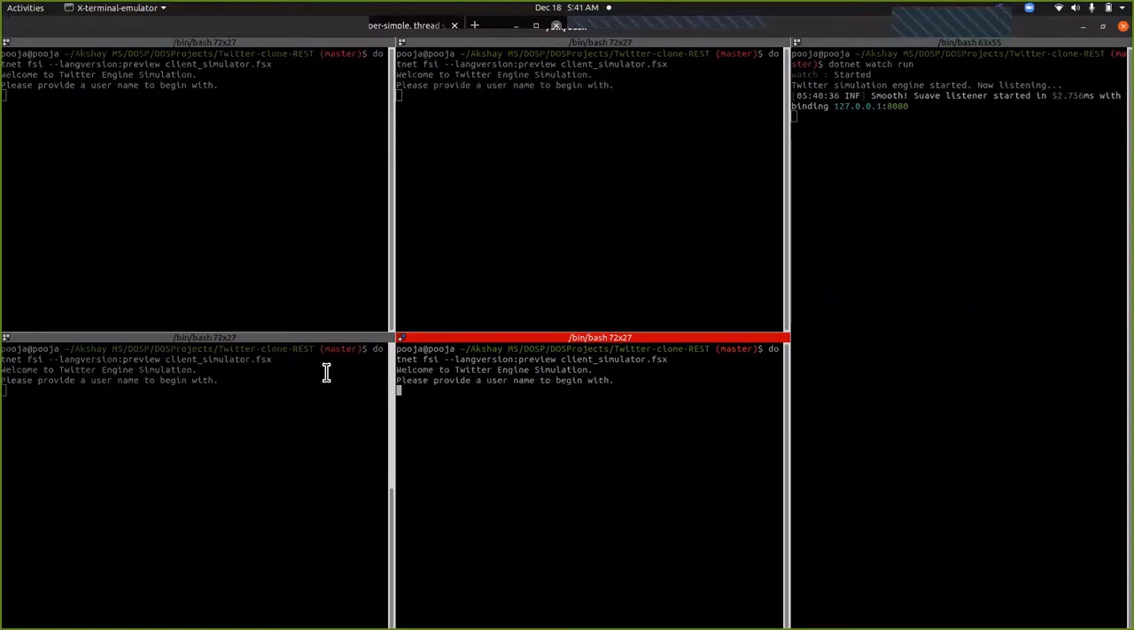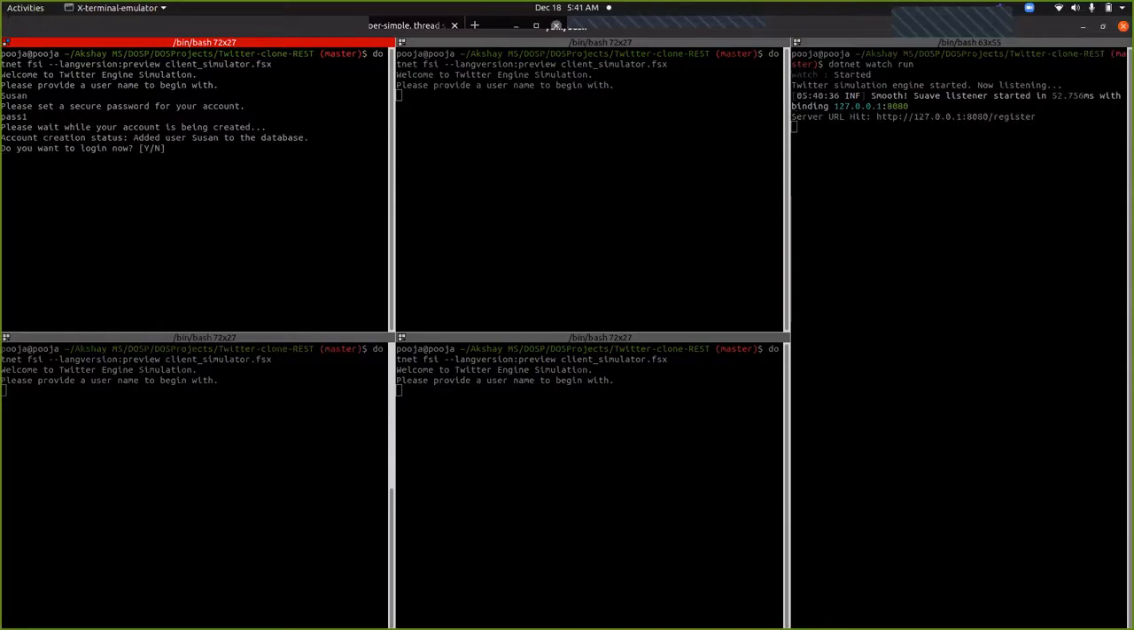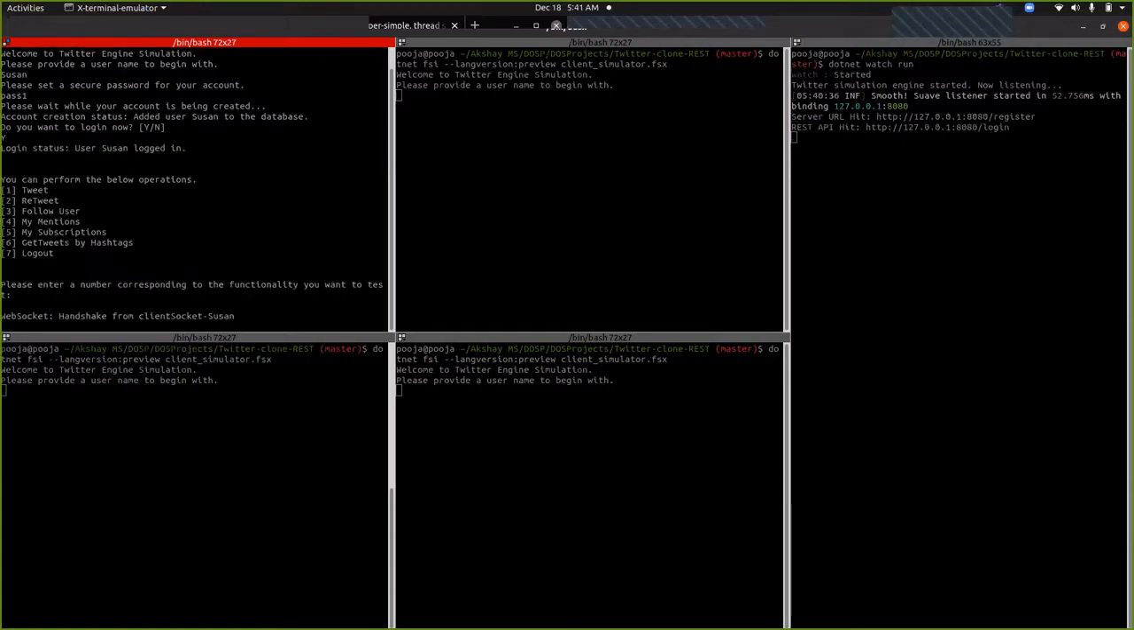As you can see, the clients have booted up, and now each and every client is asking for a username to register into the system. We know that we have four users: Susan, Rob, Danny, and Joseph. So let's say this one goes for Susan, and it asks me to give a password. I'll just give a password, and then you see a prompt which asks, do you want to log in right away? I'll go ahead and say yes, and then yes.